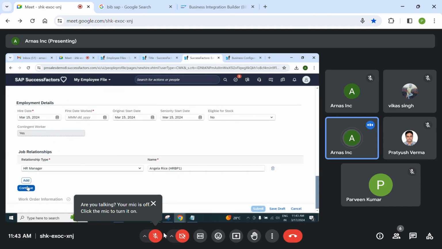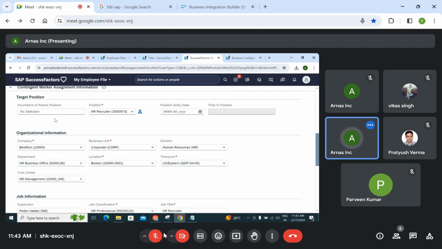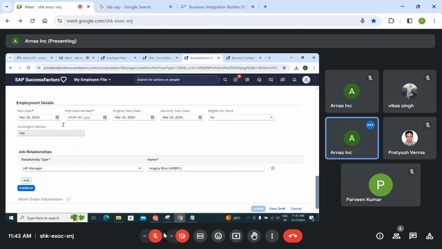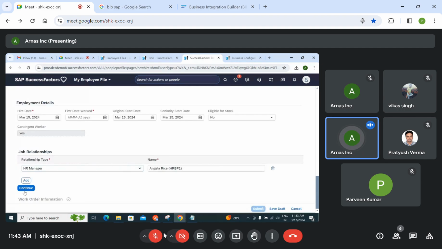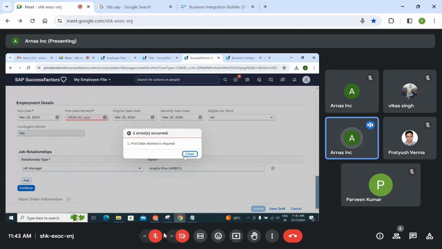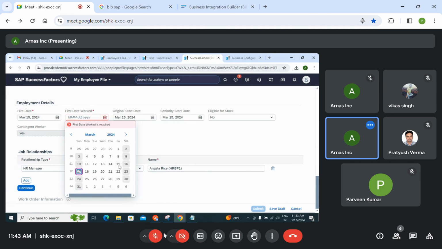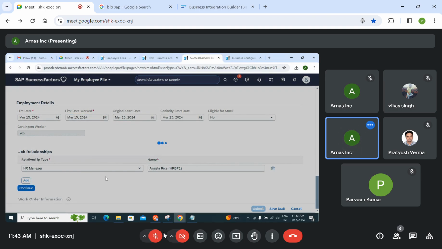So only from here it will change. See, these are all like regular employee only. That's the reason I'm not explaining it in detail. This is like how we hire a regular employee. It will be the same, 15th March. From here, I'll tell you about work order information.